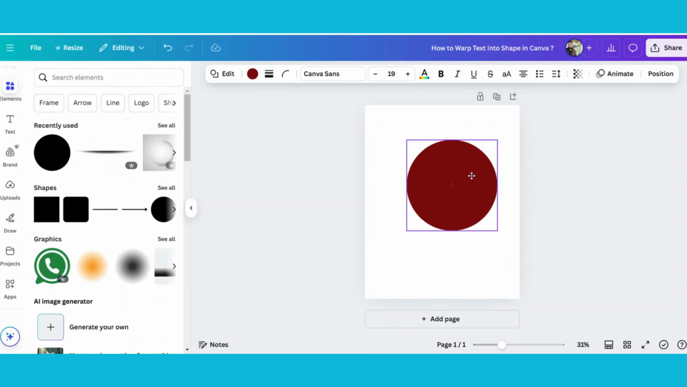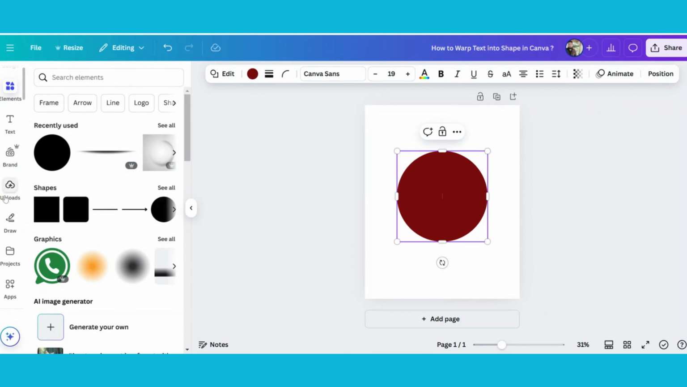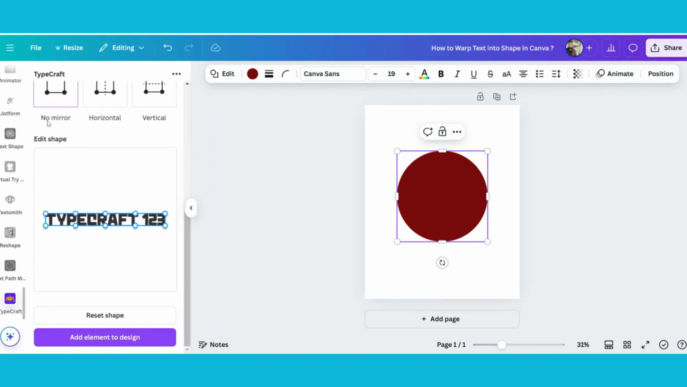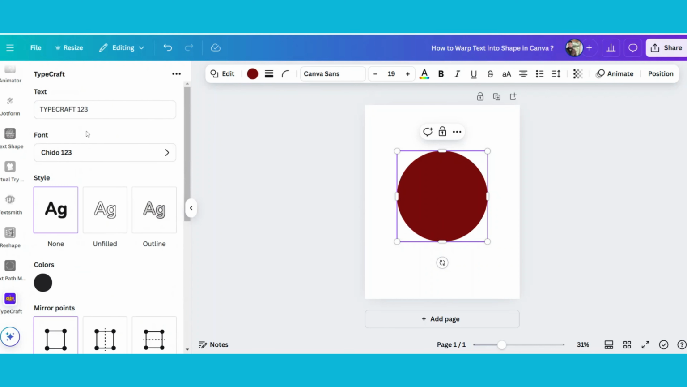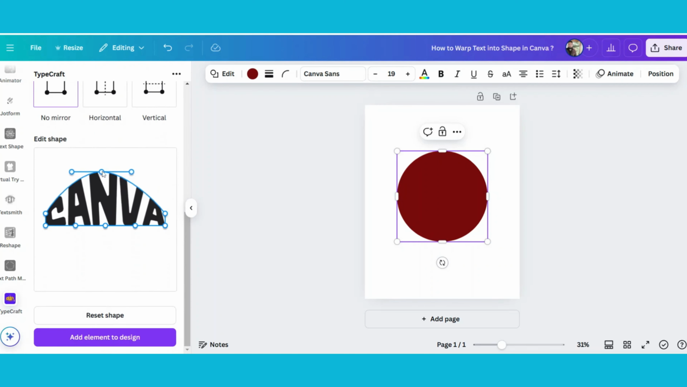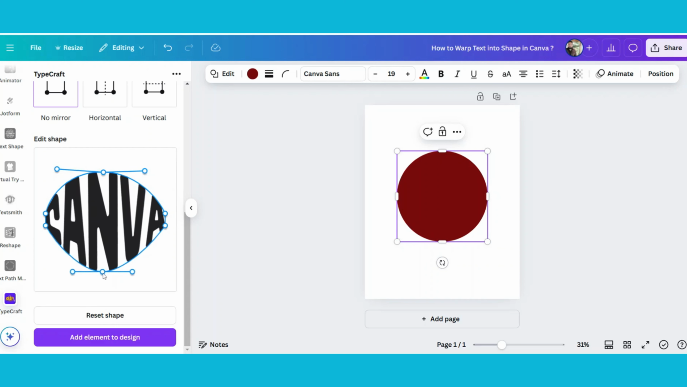Today I'm going to share an amazing technique in Canva that you can use to warp text into any shape. For this purpose, first you need to select your shape, like we selected a circle here. Then go to Canva's app section, search for the Typecraft app and type the text you want to warp into your shape. You can move your text up, down, left or right to stretch it in different directions and match it with your selected shape.